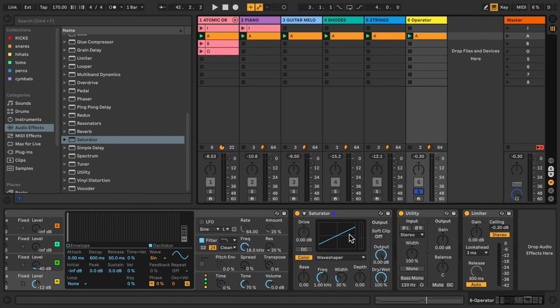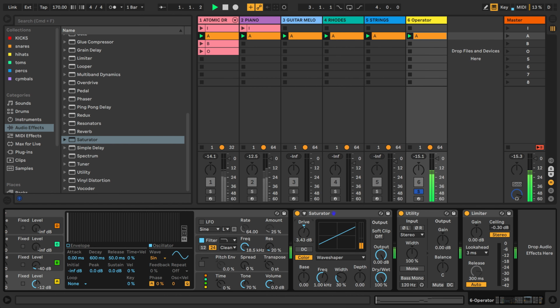I'm going to solo out this bass sound and start by cranking the drive here on the saturator. Okay, getting louder for sure. Let's turn on soft clip here and also turn up the bass. Oh, there's that crunch we're looking for. Let's go ahead and lower the ceiling on the limiter just to make sure that we're nowhere near zero here.